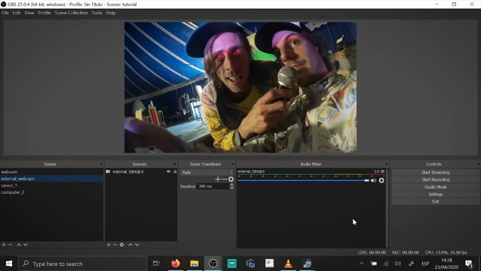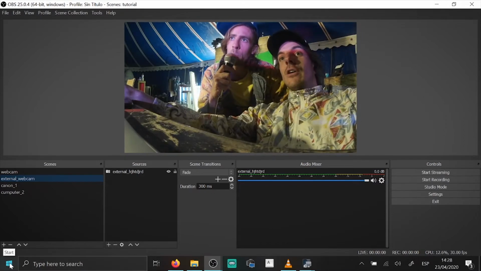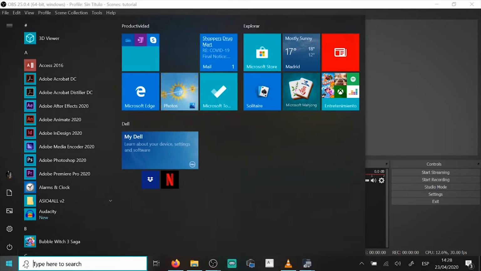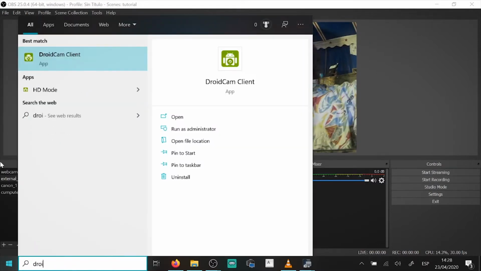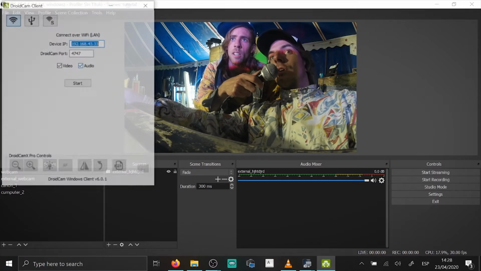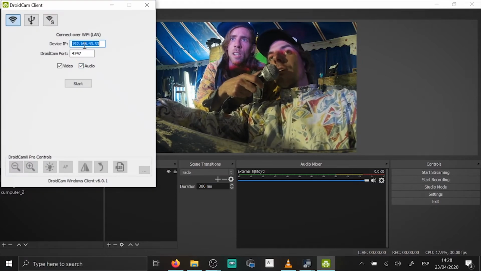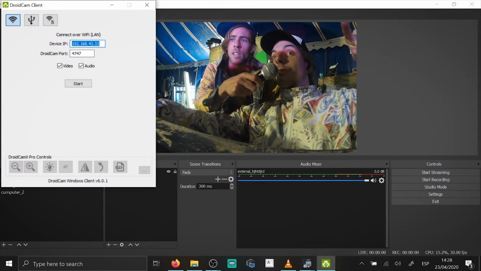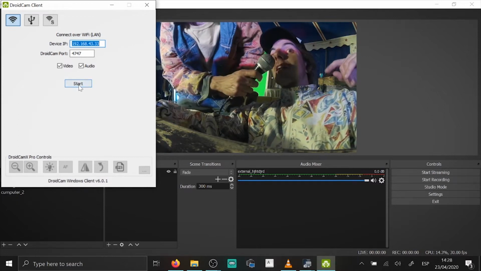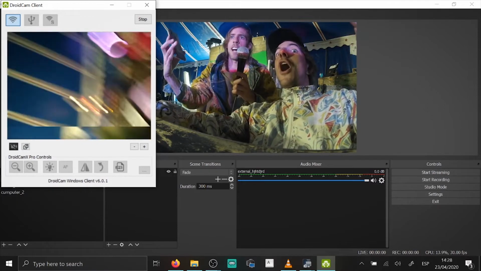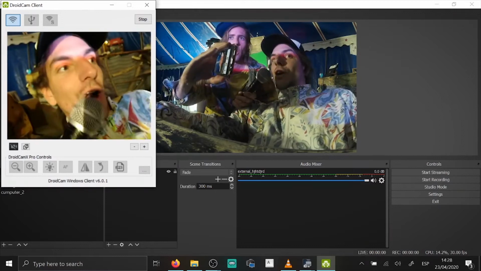Now let's go on the computer. Open your client Droidcam that you have downloaded and installed too. And here you can write the device IP, the number that was on your phone, remember? And click start. Voila! And now you know what you have to do.